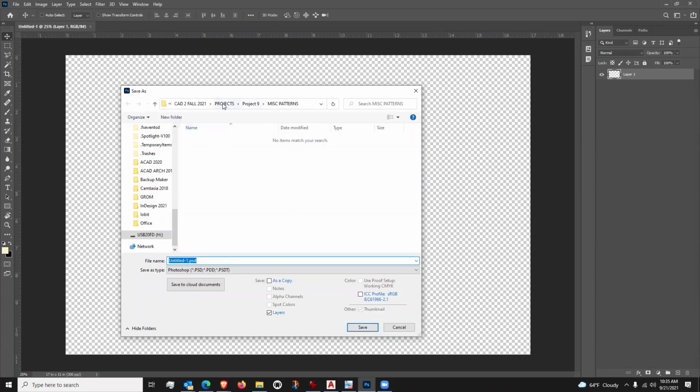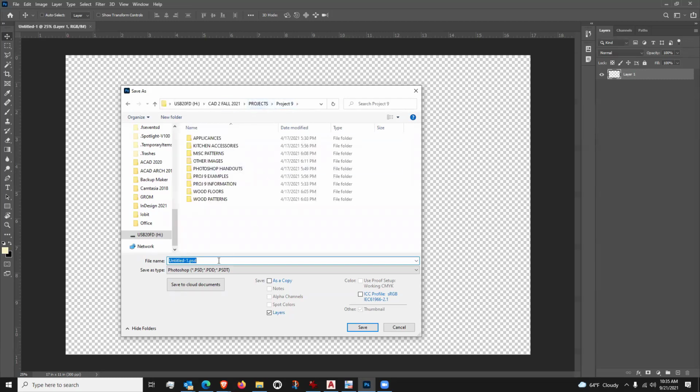and let me just make sure I've got it in project 9 here. First, we want to make sure that it's a PSD file, a Photoshop file. And so you will call it your first name, your last name, an underscore, and then the name of the project. So this is Photoshop Kitchen, or whatever. This is less important than your first name and last name.